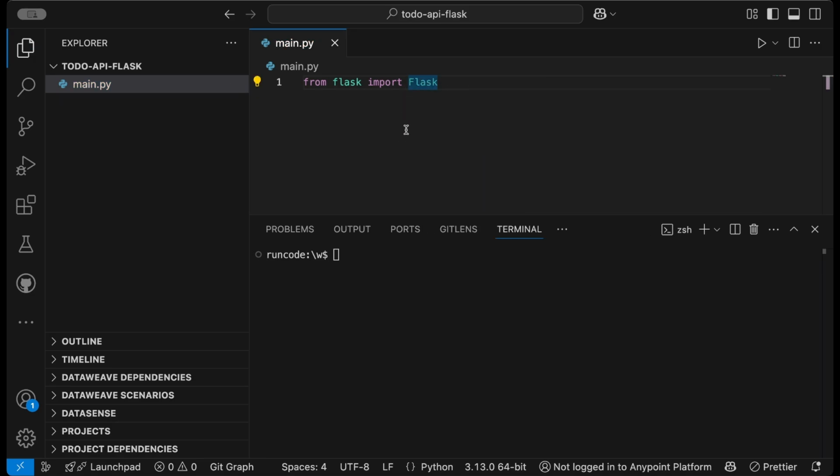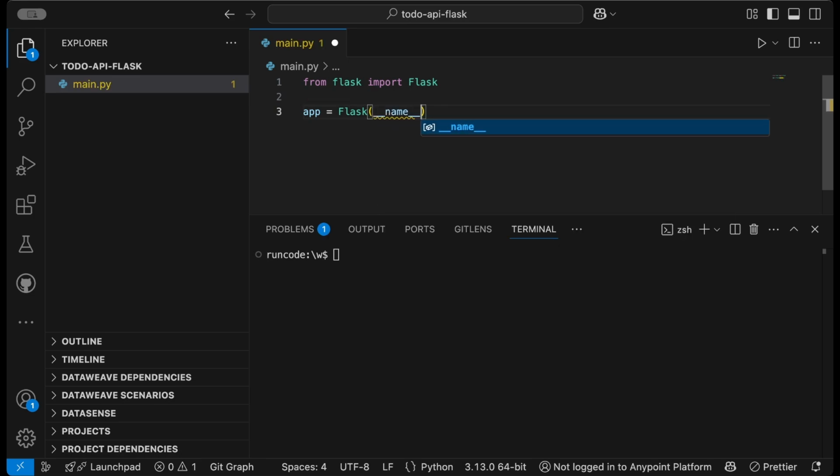Okay, using this class Flask, we are going to create our Flask application or Flask web API. To create our Flask app, we need to write app is equal to Flask, and inside this we can pass an argument __name__. Now this line will create a new Flask application, and using this app we are going to configure our API.